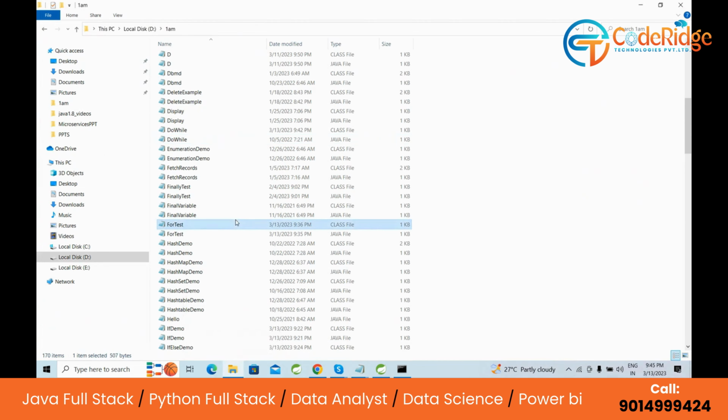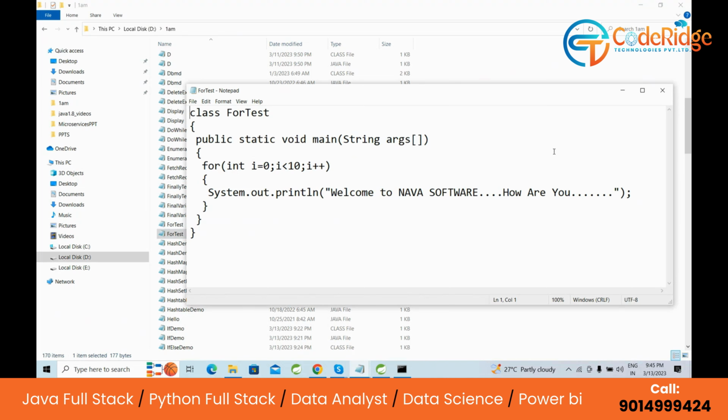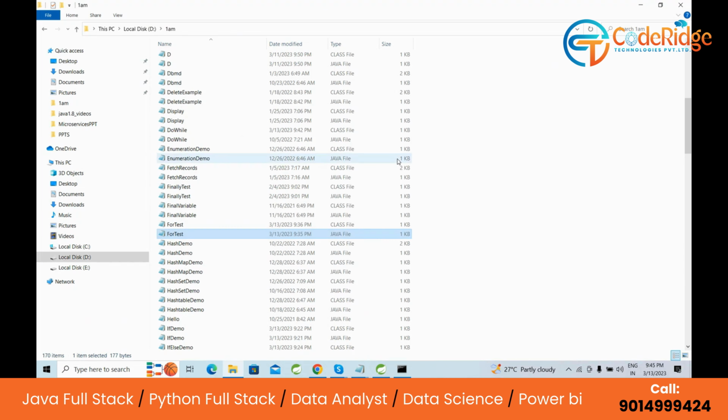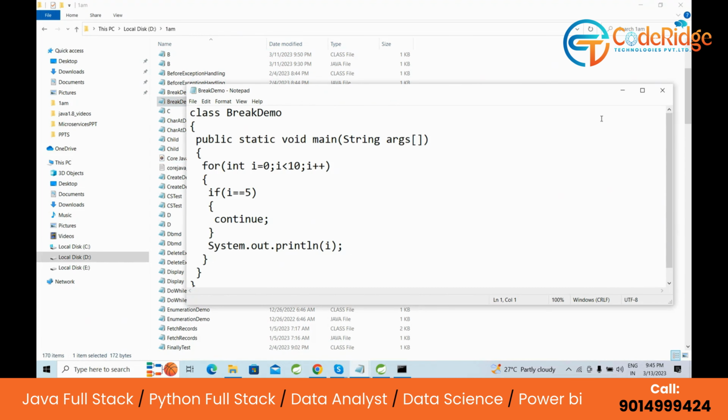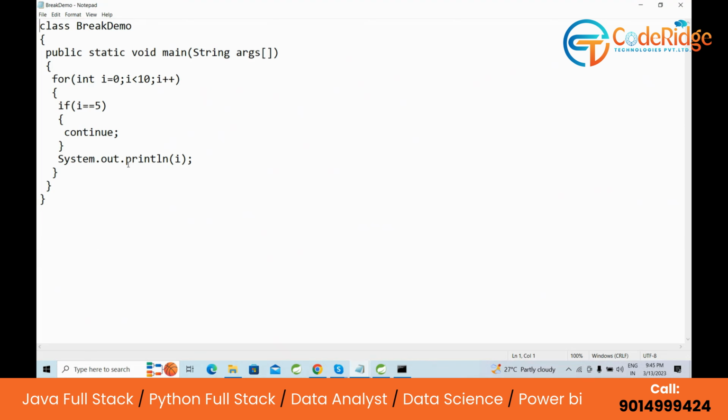First of all, open your for loop. Open your break demo. Here, break means stop the execution and come out of the loop. Then we should use break. Now see guys, how this executes.